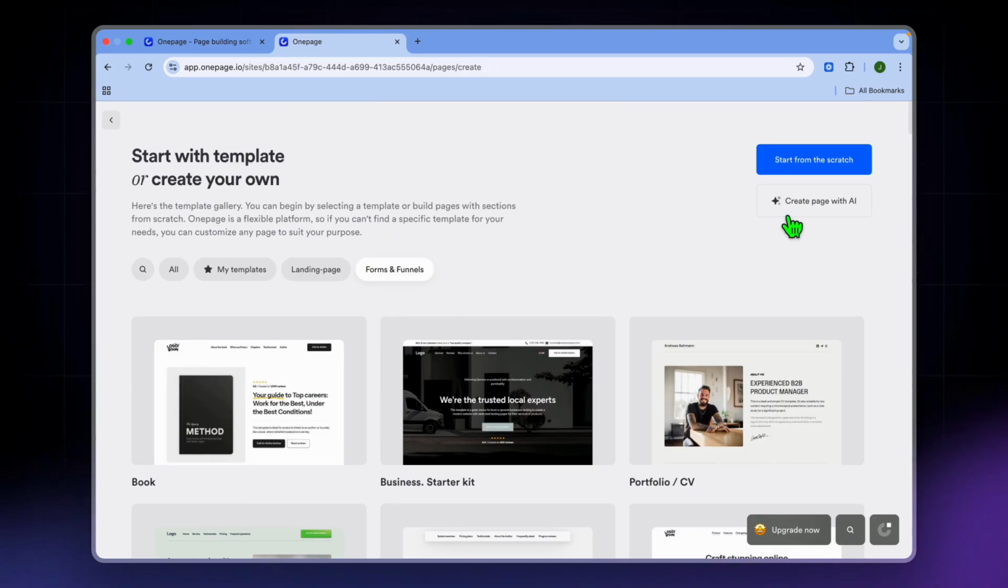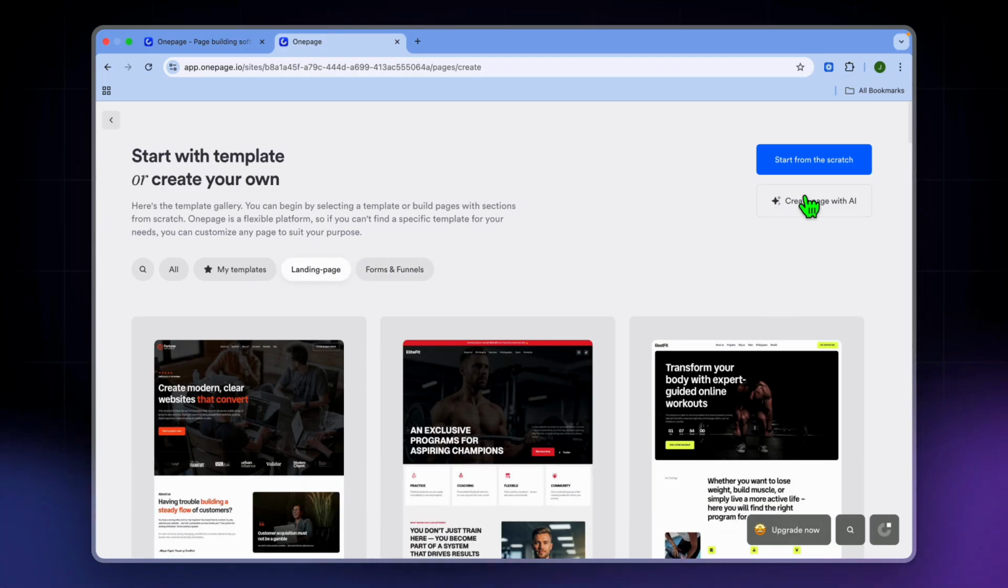Keep in mind they also offer the option to create page with AI or start from scratch. But what I've come to realize is if you were to select the option create page with AI, you'll need to be on their paid plan. So that is a pullback in my eye, but you can try it out if you want.